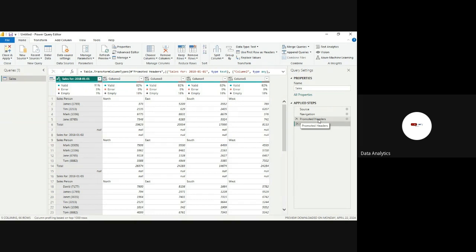So the same thing happens here, just that its own structuring is automatic, and it automatically makes the first row headers. That's why if you see the headers, we have sales for column 2, column 3, column 4. So Power BI always assumes the very first row in your data set is headers, so you just make them headers like that.